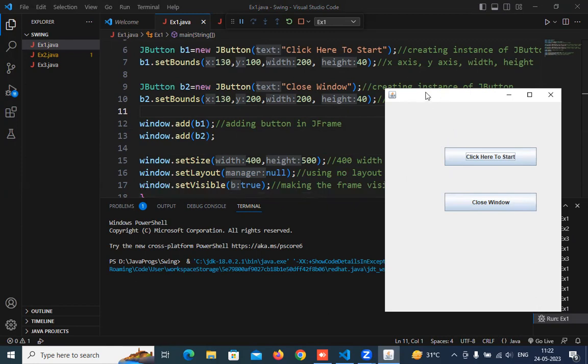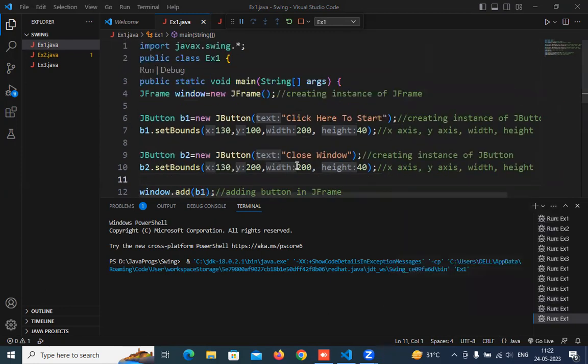Now, suppose we want something here at the top as a caption of the window, then we can provide it here. Let me see if it is coming.